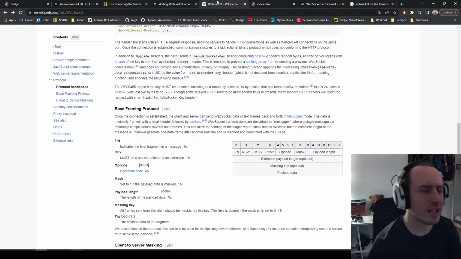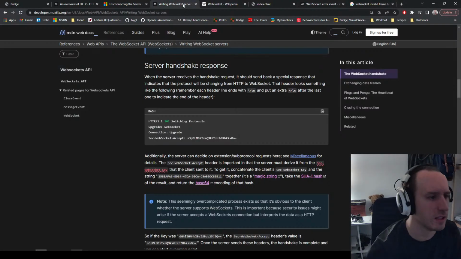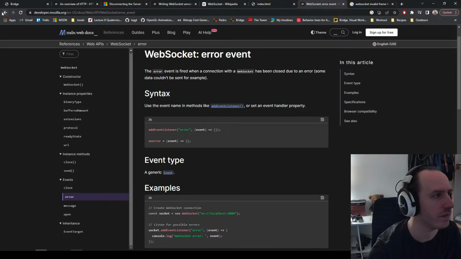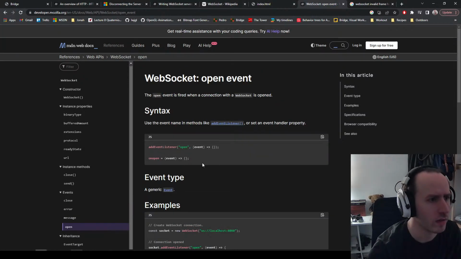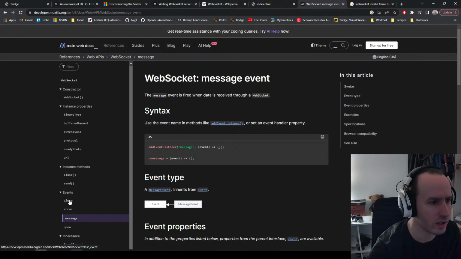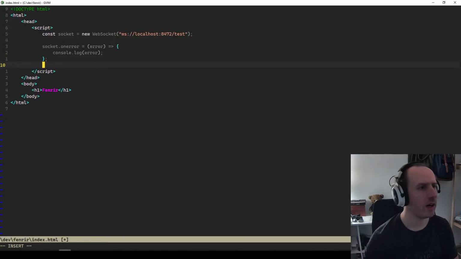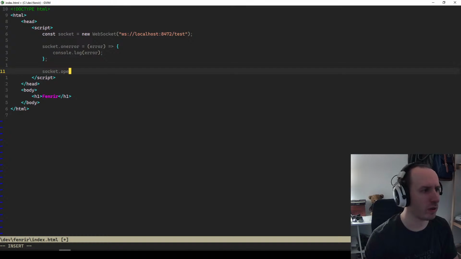Is it that the connection is good? Well, let's look at the other things that we can do here. So we have on error. We also have open, when a connection is open, and then there's message, and then there's close. So let's add those then. Socket.open, on open, I'm assuming is what it is.